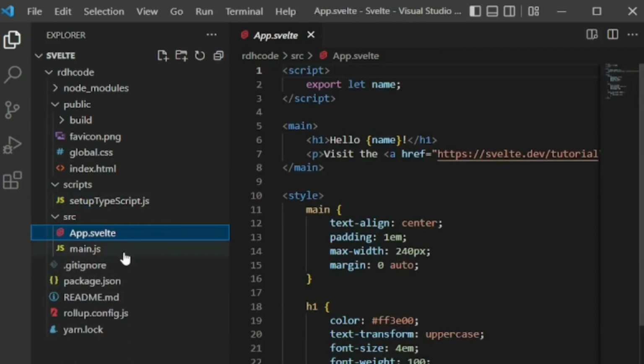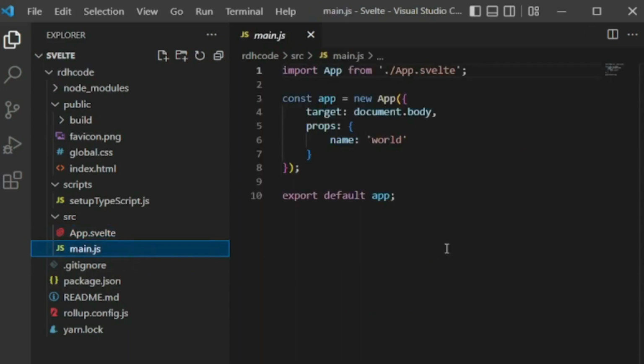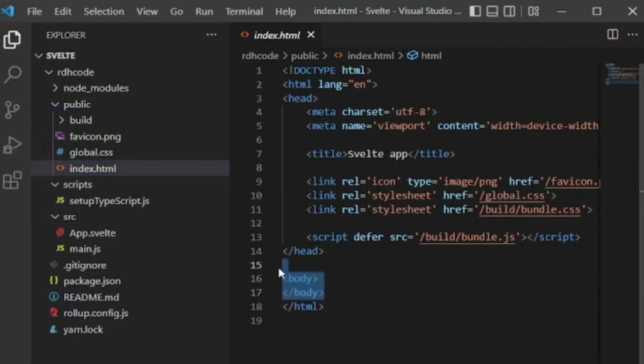In main.js, we import the root component, which is the App component, and invoke it as a function, specifying the document body as the target element. And if you can recollect, we have an empty body element in our index.html file. So everything inside this body tag will be managed by Svelte. For the application, the App component is rendered inside the body element.